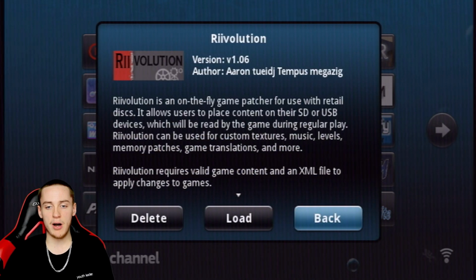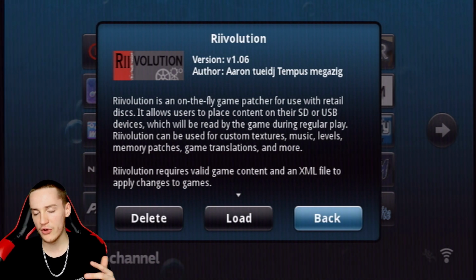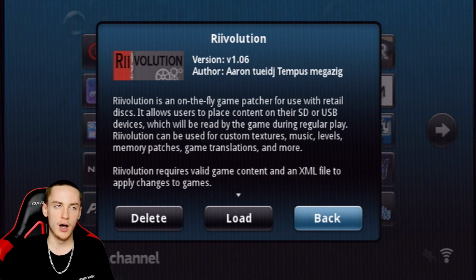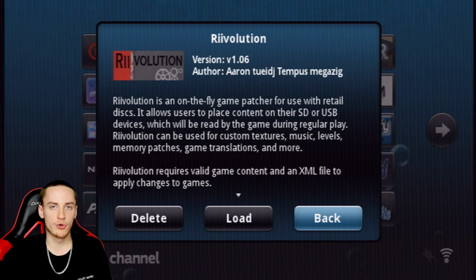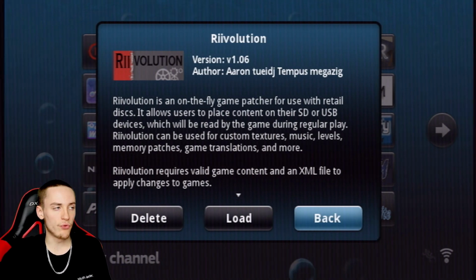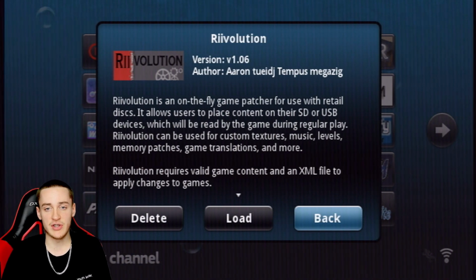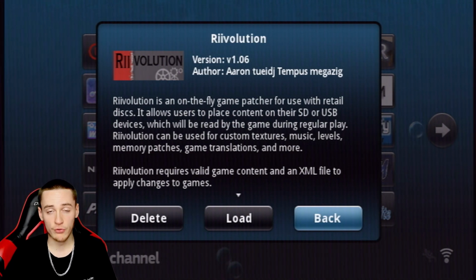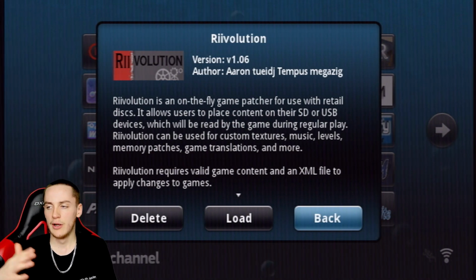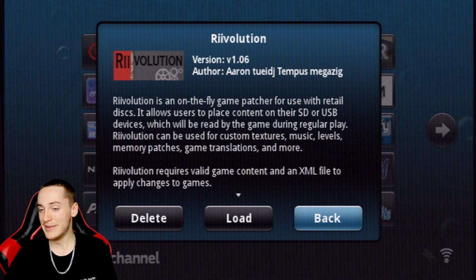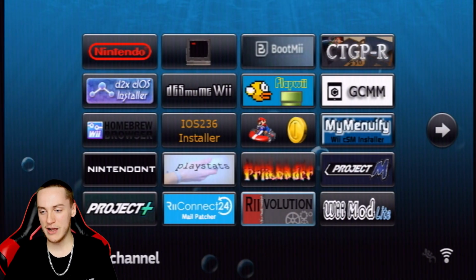Revolution is basically just a modding thing to where you're able to download mods for specific games. For example, Wii Party, Wii Sports Resort, games like that, you're able to go through and pretty much just apply mods to games. Revolution is a very, very powerful tool, which basically allows for a bunch of crap to be put into your game. So yeah, Revolution's amazing. Definitely a must.